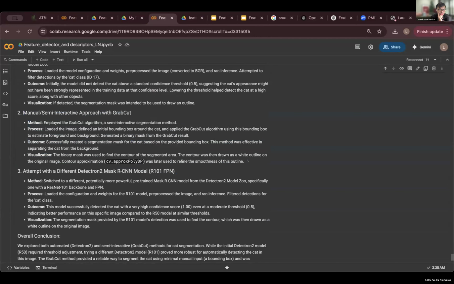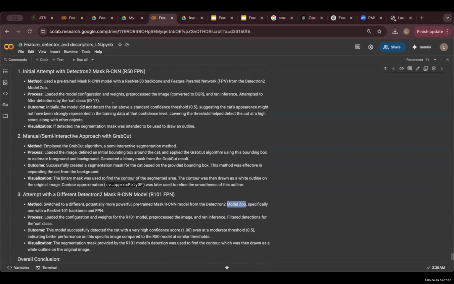So the Detectron models that you're using are basically for image segmentation, right? Yeah, and I also chose the Model Zoo, but it's not good, because even though I transformed the R50 to the R101, it still cannot recognize it.